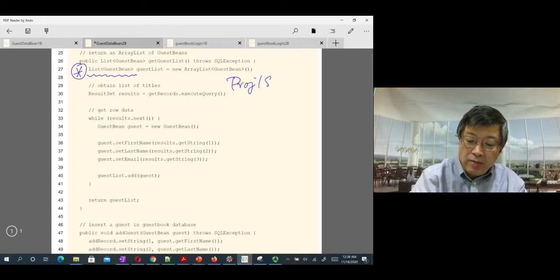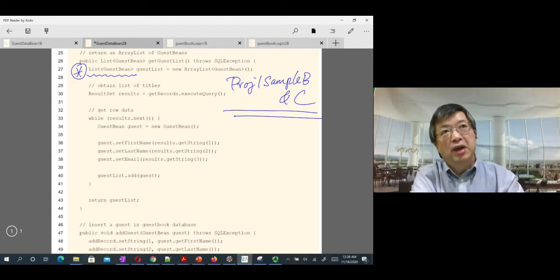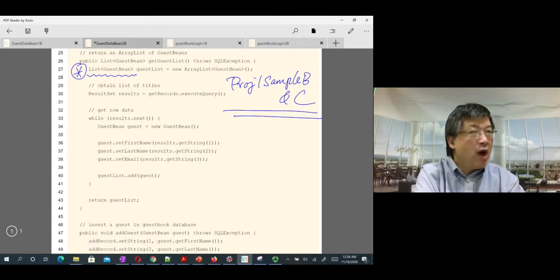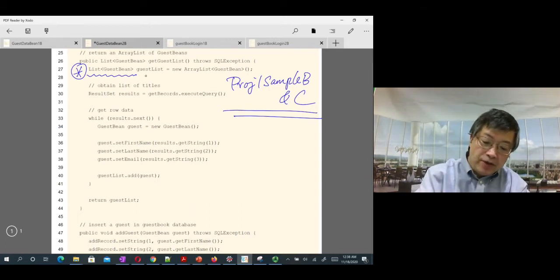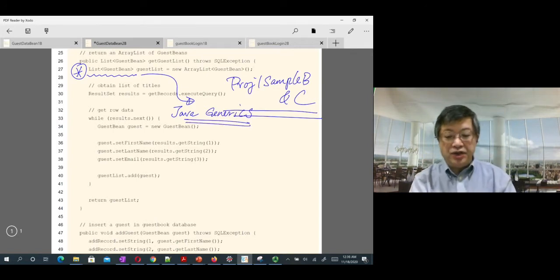sample B and C. In these two sample projects, I use this. I don't know if you understand the meaning of it or not. If you do not quite understand, let me explain it. This we call Java generics, Java generics technology.